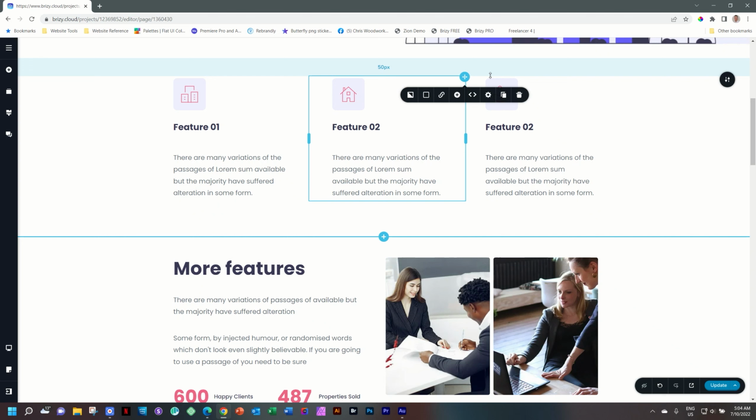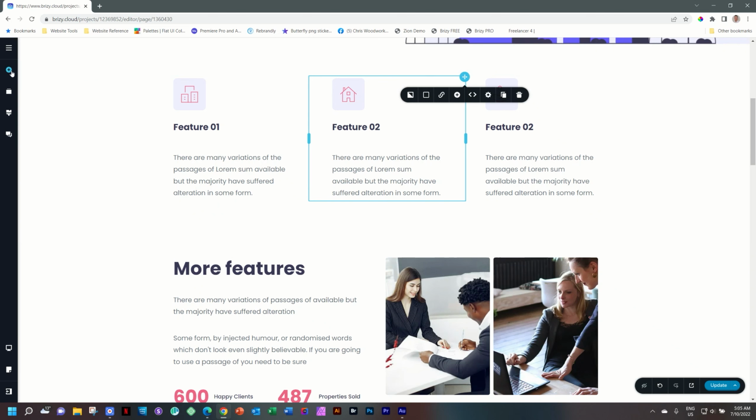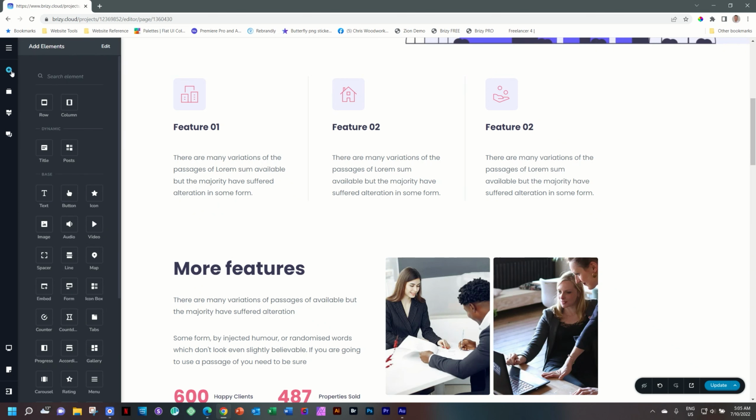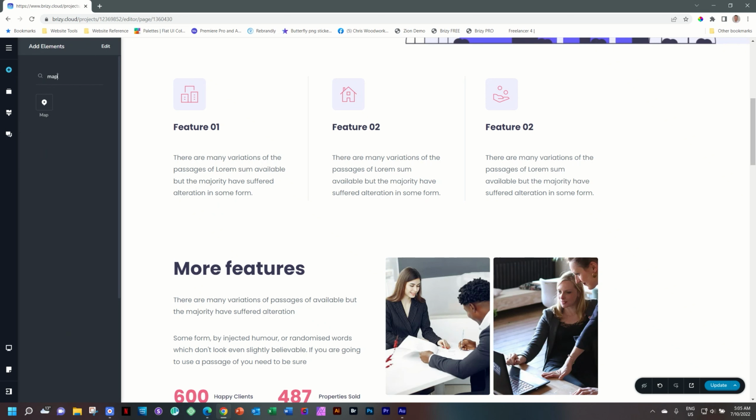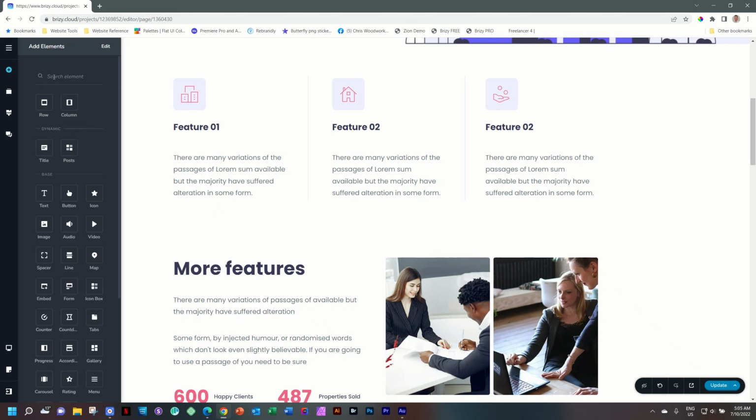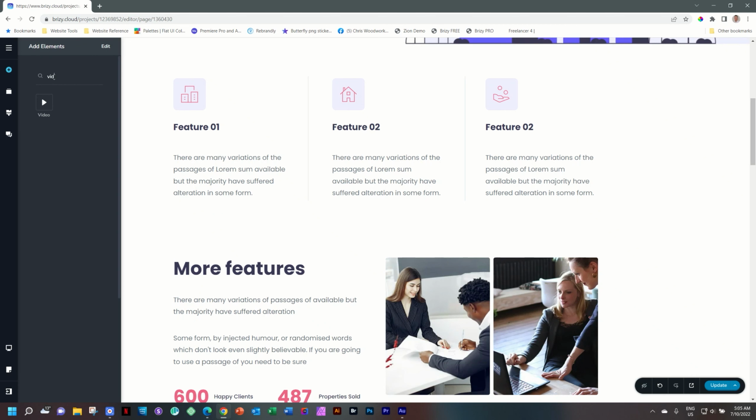A few more features. Let's go to the sidebar on the left and open the panel by clicking on Add Elements. If you have an element in mind that you cannot find quickly, up here you have a search bar where you can find them quickly. For example, if I look for a map, I simply type in map and I've got the map. Let's say I want to add a contact form. I type in form and there I get my form. Or you want a video. Very simple to find it.